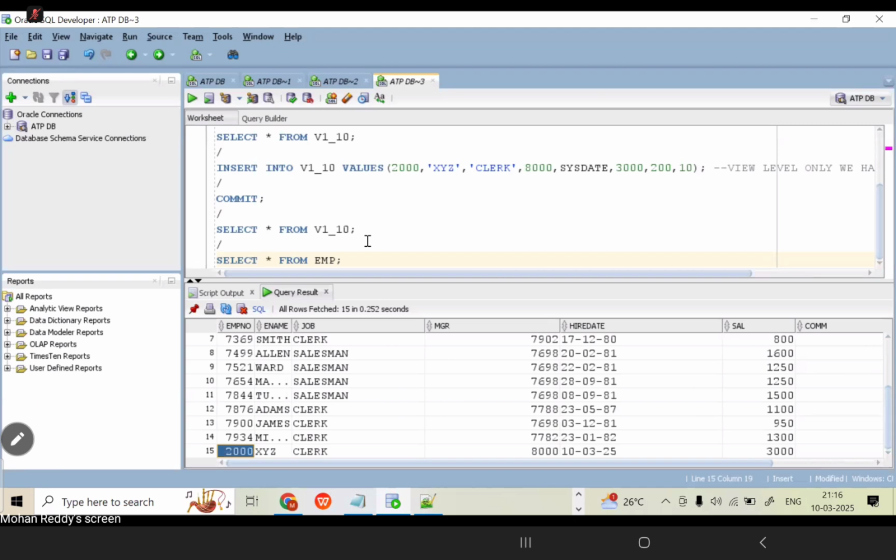If you're able to perform any DML operations on the view, the same changes can be reflected in the table. Why can it be reflected? The view always depends on the table only. A view doesn't store any data. It won't store any structure also. It can only store the select query. Clear up to this, all of you?